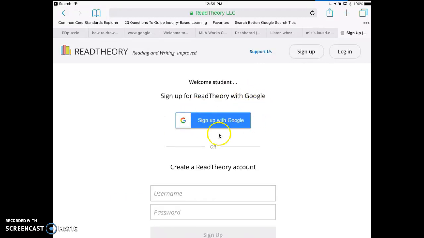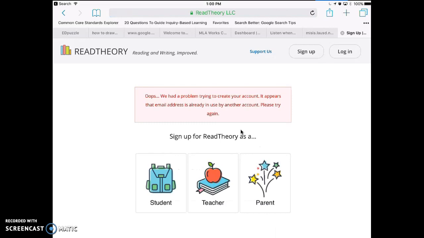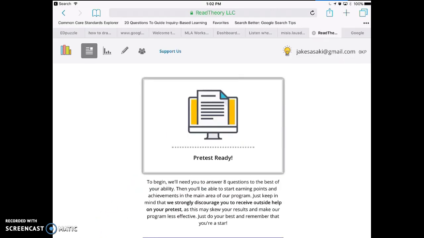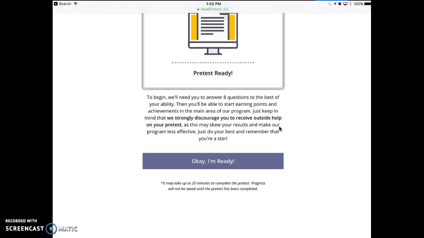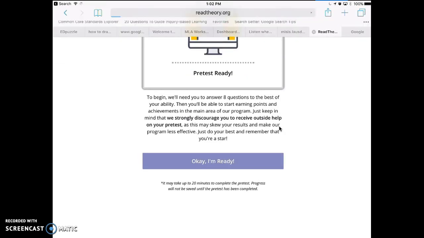To make things easy, I suggest you sign up with Google. Well, for me, I already have an account, but for you, it should let you sign up with Google. So I logged out of Google and I made another account as my son using his Google address. So from here, you're going to get to a pretest and just tap that to start the pretest. Oh, never mind. Scroll down and do OK, I'm ready.